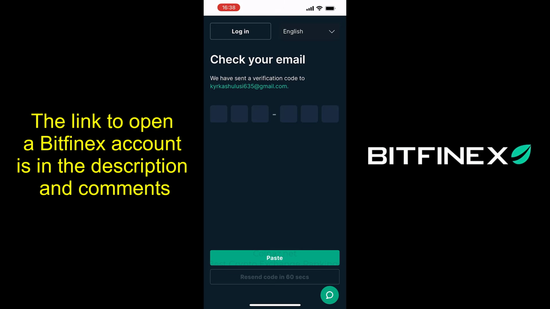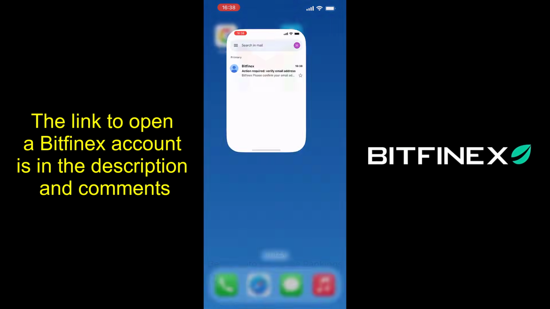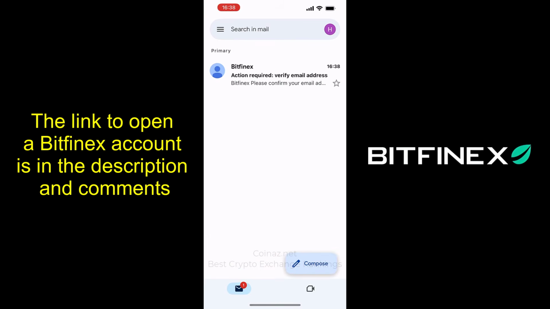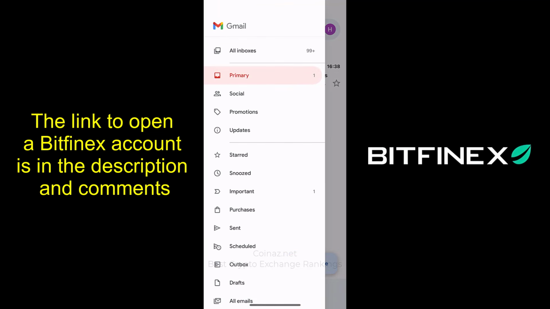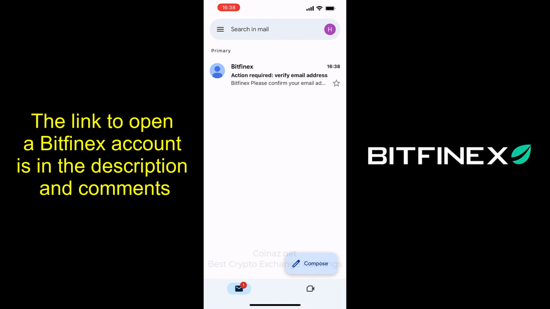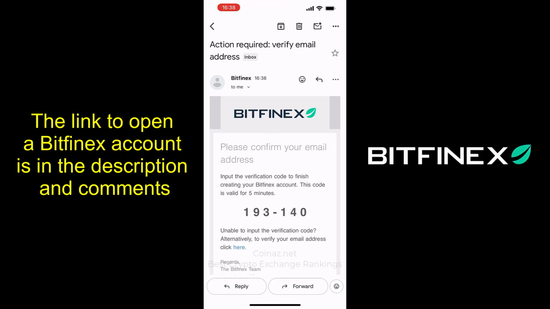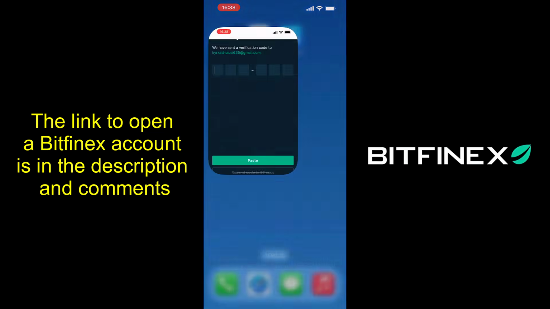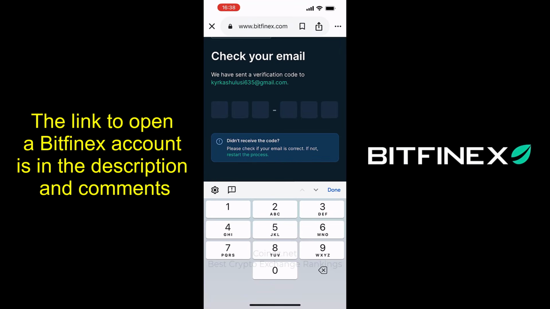Now, you need to enter the 6-digit verification code sent to your email. Please check your inbox for the code. This is the email I received from Bitfinex. If you don't see the email in your inbox, click here. Then check the spam folder. Now, I'll open the email. This is your verification code. I'll enter the code here.